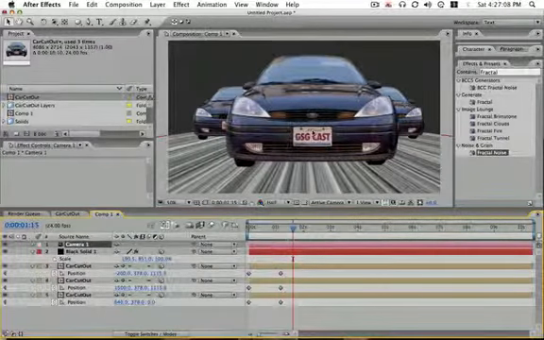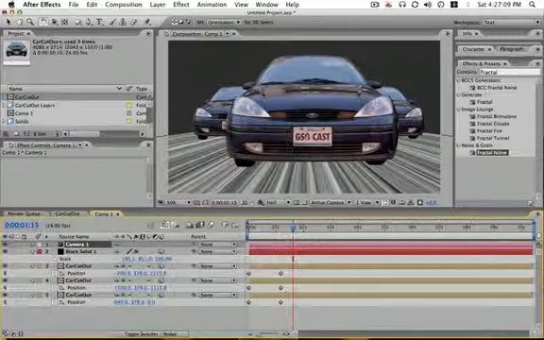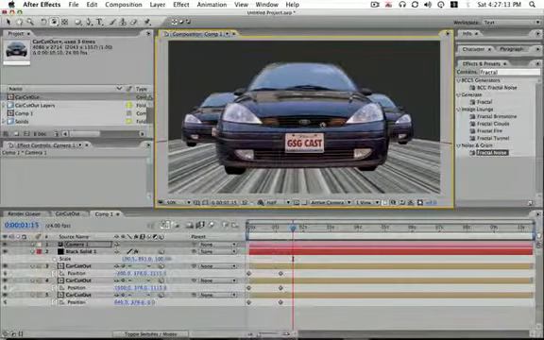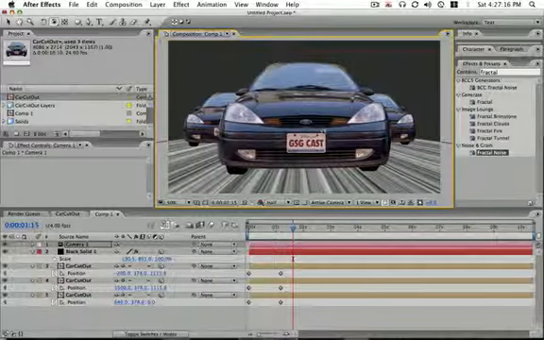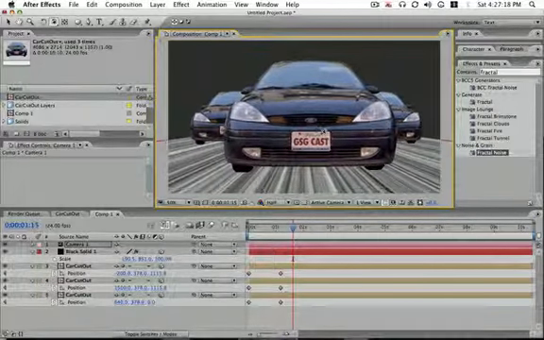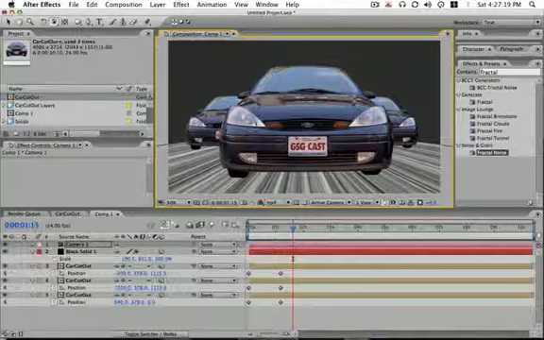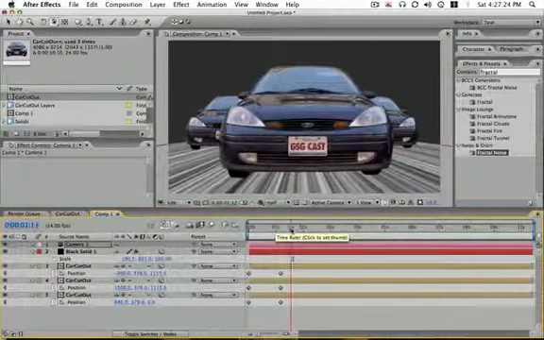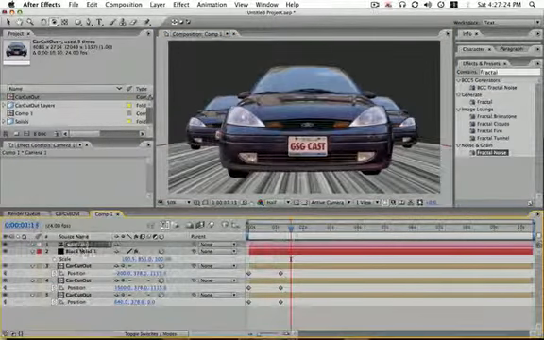We could always reposition it by hitting the camera tools and just by kind of recentering our car here. Make sure you have your camera selected and just pick the camera tool, and there you go. We're back to normal. So now we have full control over our camera here.